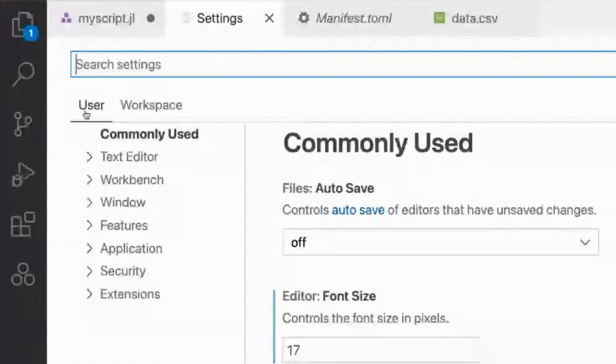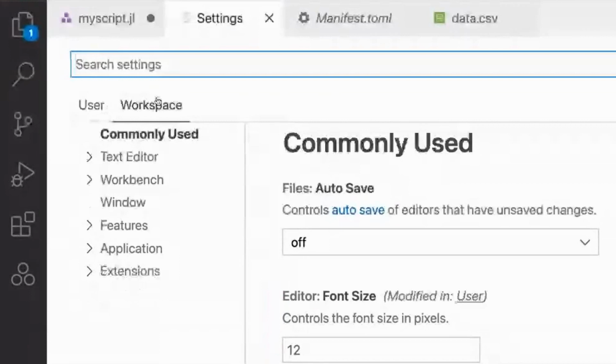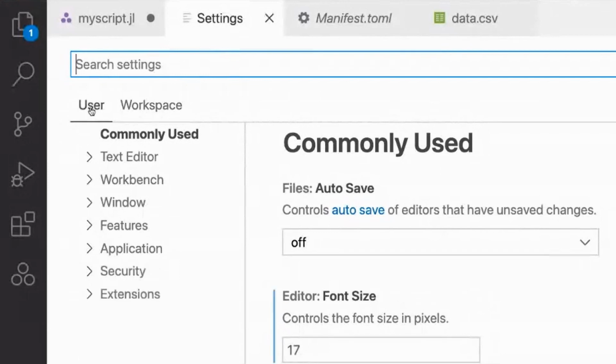Or there are workspace settings, which creates a little folder inside of the base folder of the VS Code workspace called .vscode, and we'll have a settings.json file in there. So if you want settings just for a specific project, you can set them in the workspace. If you want something that's going to happen every time you open VS Code, no matter what project you're opening, use the user settings.